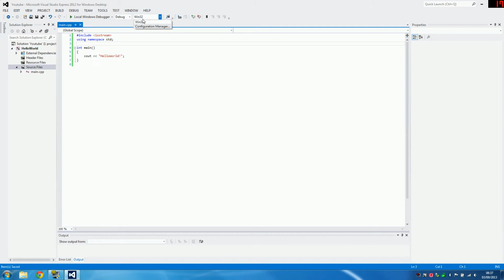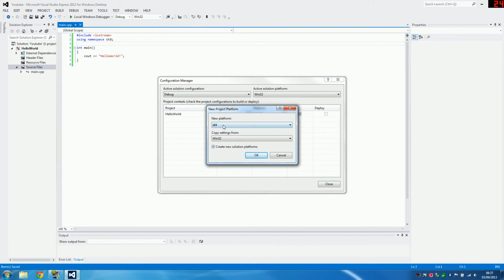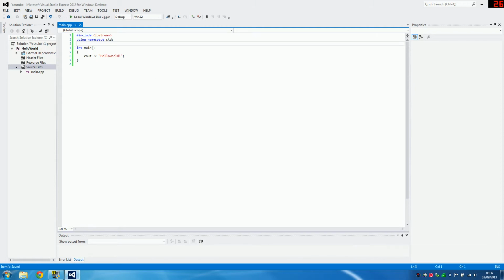If you want to develop on Windows 64, simply click on Configuration Manager, go to Windows 32, go to New, 64, you can see there. So click OK, copy settings from Win32, etc. However, we're going to be developing on Win32, seeing as it works slightly faster. And there's nothing that we can't do. Okay, so this should print out Hello World on the console.